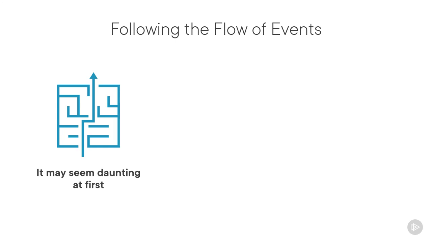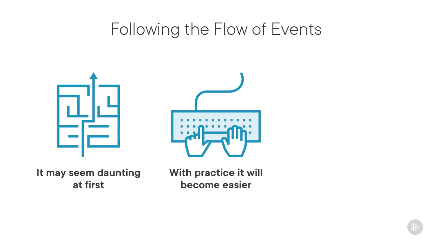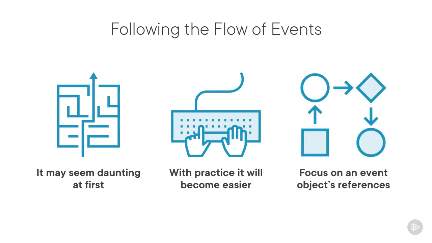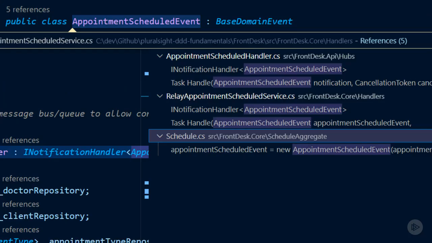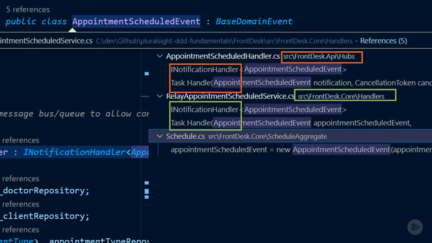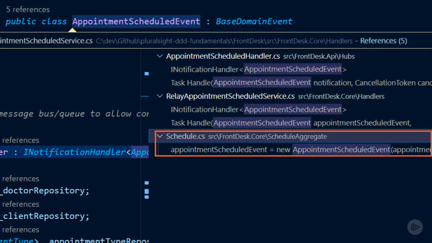Once you start working in event-driven applications, it can be a bit more difficult to follow the flow of execution in the app where events are concerned. It really just takes some getting used to, and then you'll find it to be second nature. The best way to see where events are raised and where they are handled is by looking at an individual event and examining its references. Looking at appointment scheduled, you can see that it is handled in the API project and in the core project. It is only created inside of the schedule aggregate itself.